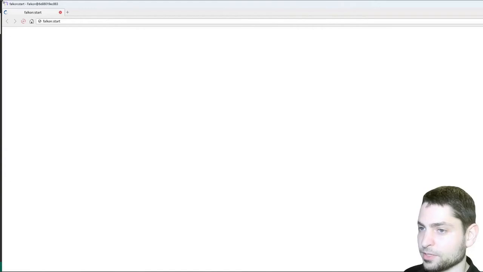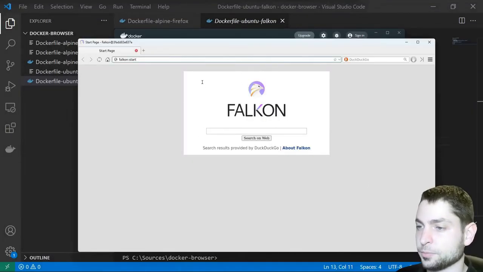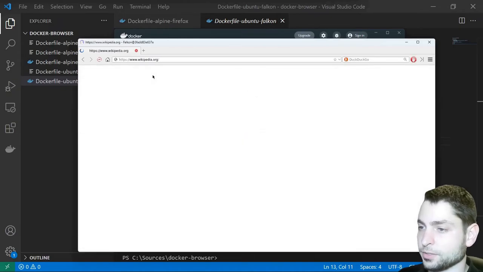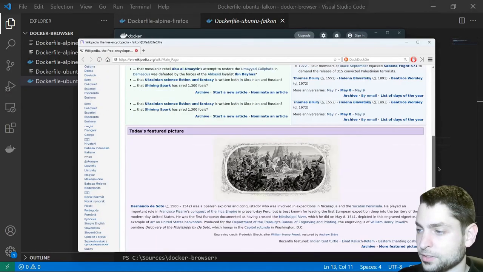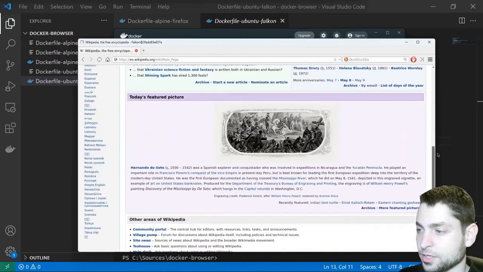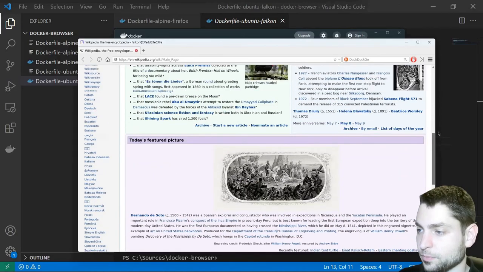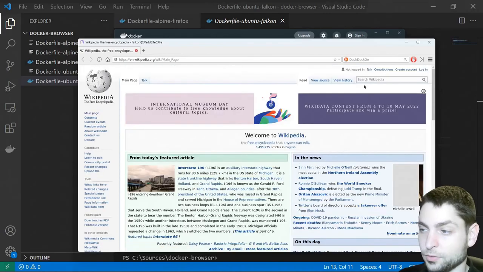Let's make the window a bit smaller. This is the Falkon start page. Let's try Wikipedia. From all the browsers that we tried out, this one is the slowest when it comes to loading web pages. Okay, here we are. Let's try to scroll a bit. Well, it's like Firefox, I would say. You see this building up effect, but it works.